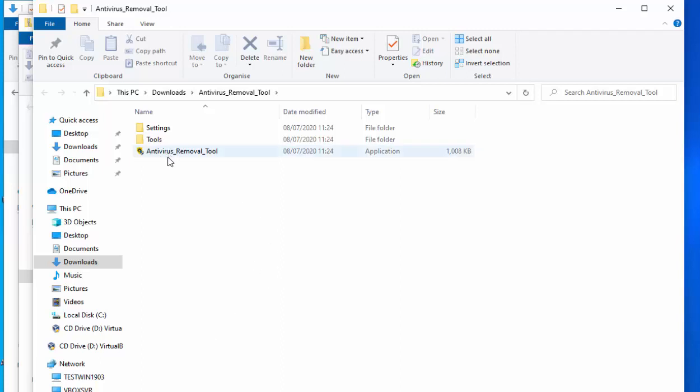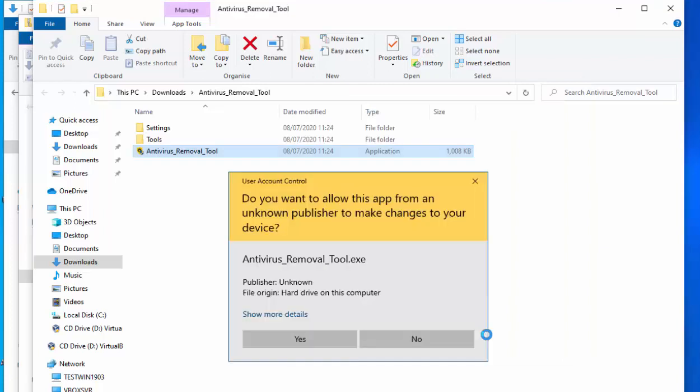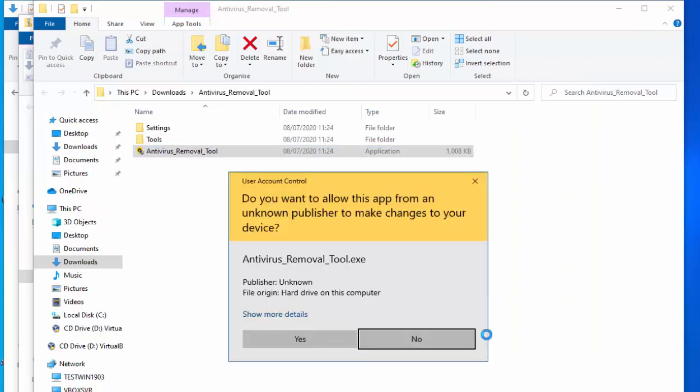So just move your mouse over antivirus-removal tool and double left click. So it says Windows protected your PC. Microsoft Defender SmartScreen prevented an unrecognised app from starting. Running this app might put your PC at risk. So if you do see this, move your mouse over More Info, left click once, and then move your mouse over Run Anyway and left click once. It's only warning you here because it's a fairly new tool and not many people have used it.